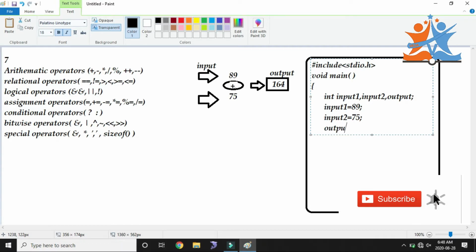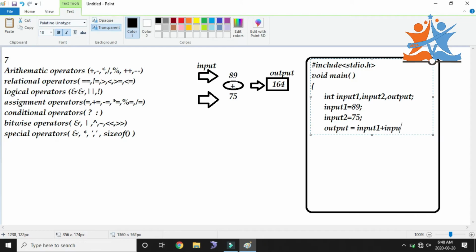Output variable is equal to input1 plus input2, ending with a semicolon. So by this symbol, the arithmetic operation of addition will be done.